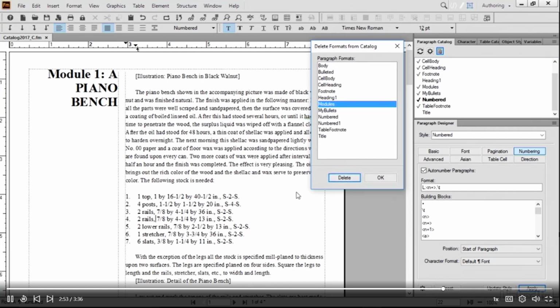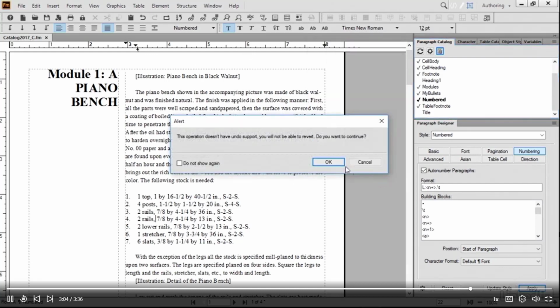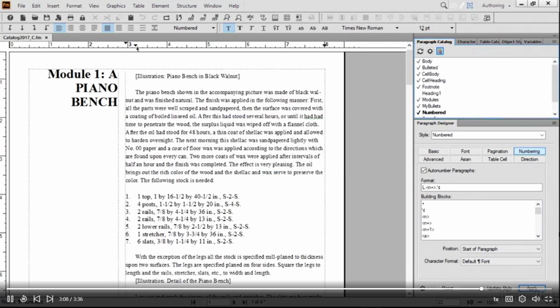They're no longer stored with the document, and don't worry about losing them. When you go to create a new FrameMaker document, the full list will be there. We're only affecting the file we're working on. When we click OK and click OK again, we can't undo this. We've now just updated our document with a much easier to manage list of paragraph styles.